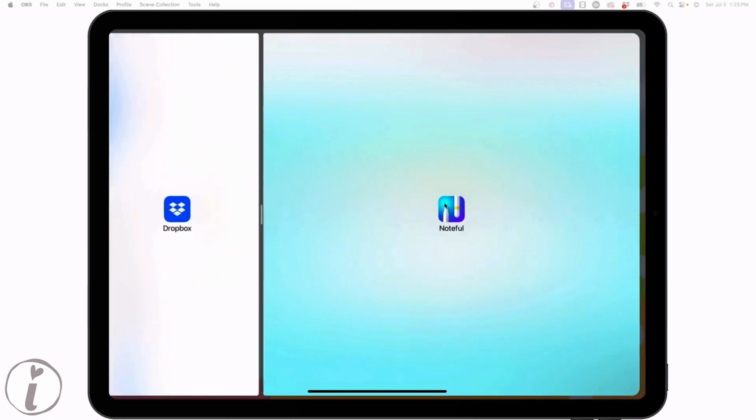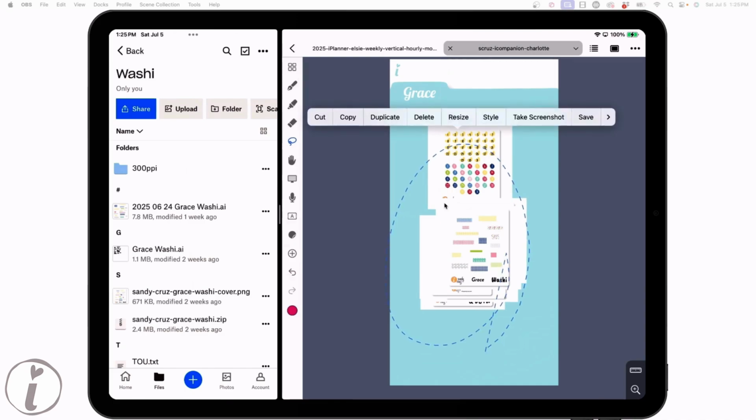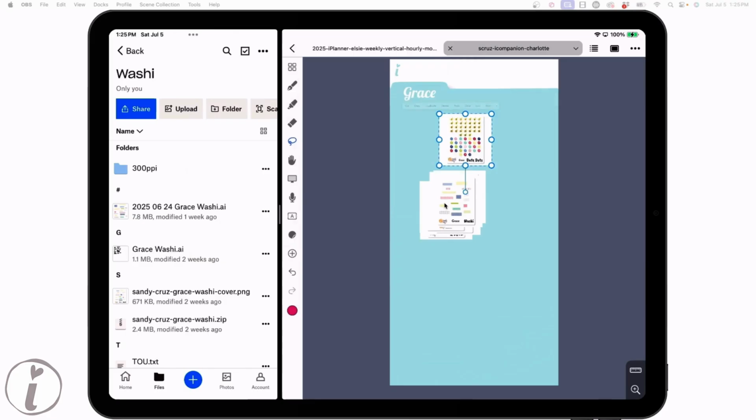So now I can go ahead and make this bigger. And the great thing that I really love about Noteful is it keeps everything the same size. It just makes life so much easier because in GoodNotes, whenever I did this, it just was very random what size these things would land, but they all land the same size here. So I'm just going to lasso all of them and resize. And I think I can go ahead and fit them this way.